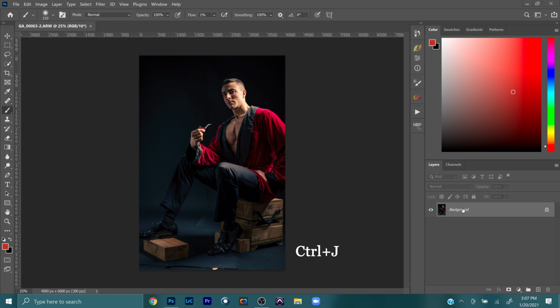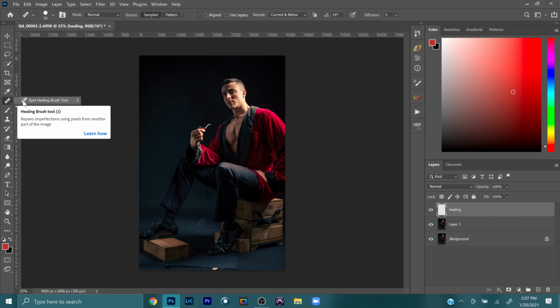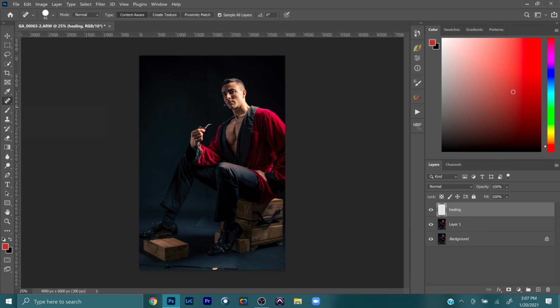Okay, so we're gonna Control J, which is gonna duplicate this layer here. And on top of that layer, I'm gonna add another layer by clicking the Add New Layer button here down at the bottom. And we're gonna label this Healing. Okay, we're gonna come up to our healing brush, this little Band-Aid, Spot Healing Brush. Make our brush size larger by clicking the bracket button.